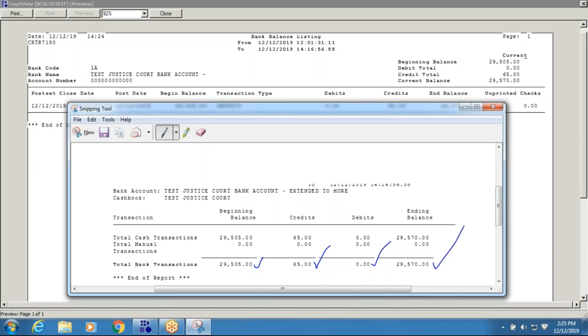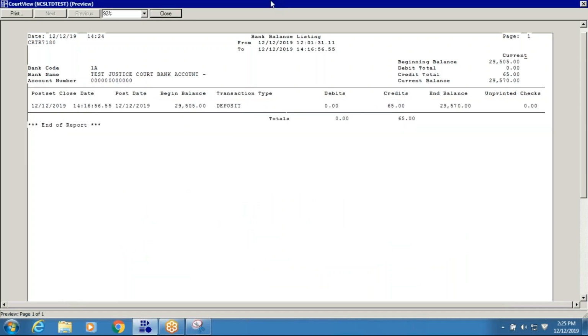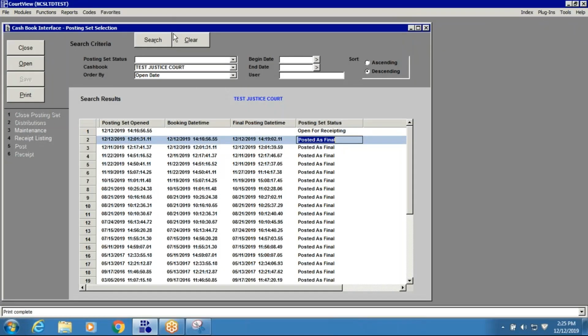There we go. So here we know that our accounts in CoreView and the bank account in CoreView all match up. That means that our end of day matches up perfectly. There's no discrepancies. We're all set. So we're going to close out of there. And that right there is how we process the end of day in CoreView.